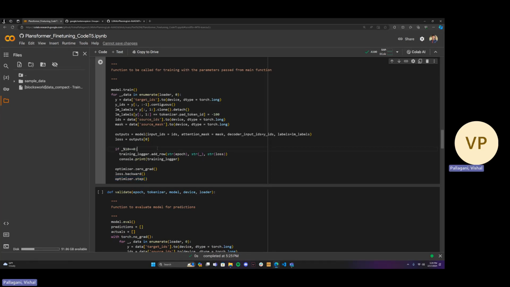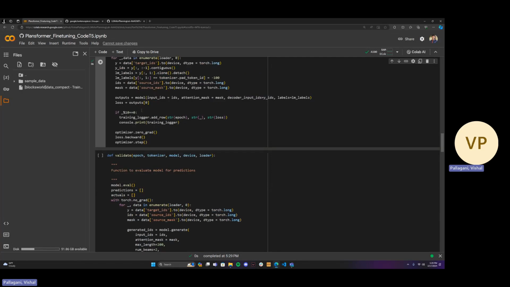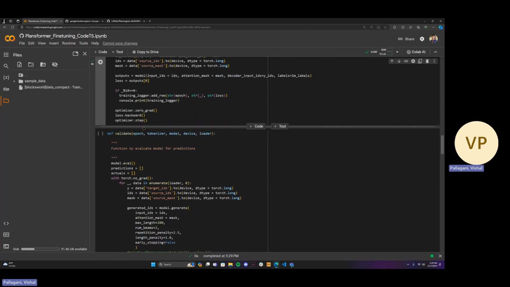So this function overall encapsulates the core training logic for sequence-to-sequence models in PyTorch, demonstrating how to prepare data, execute a model forward pass, compute loss, and also update model weights. Let's execute this piece of code as well and move on to the next one, which is the validate.